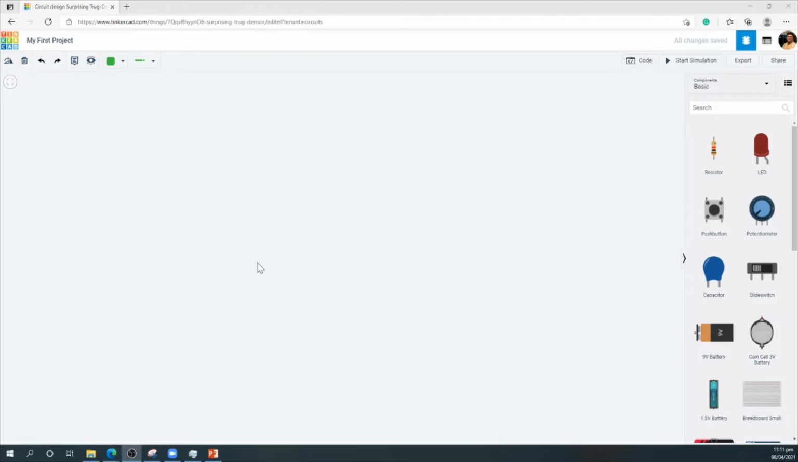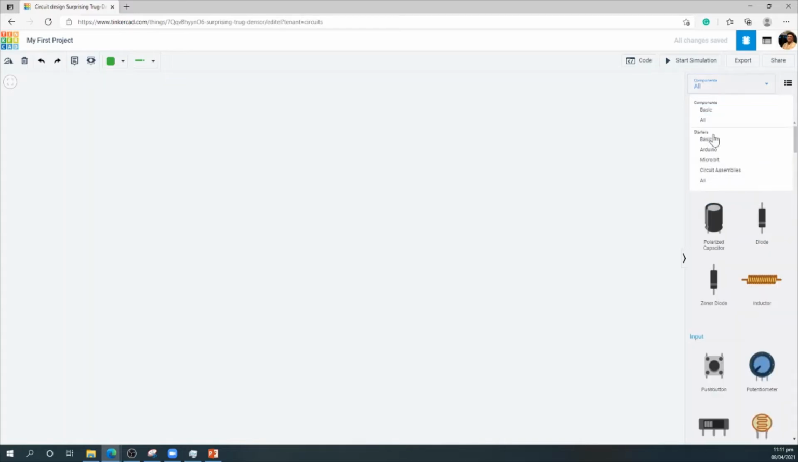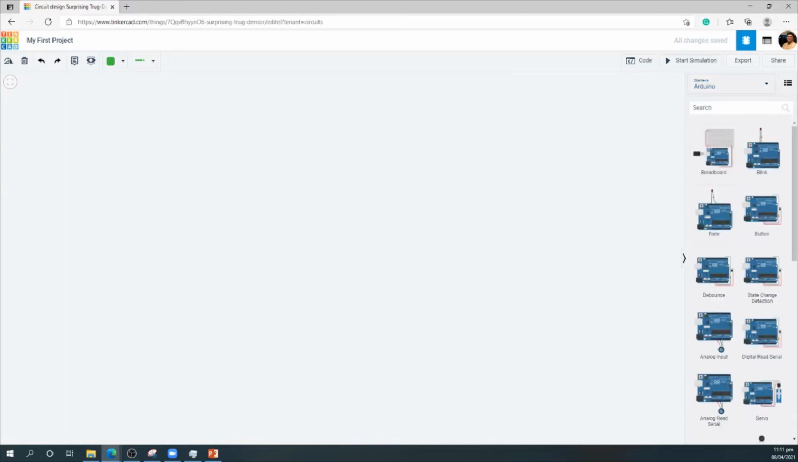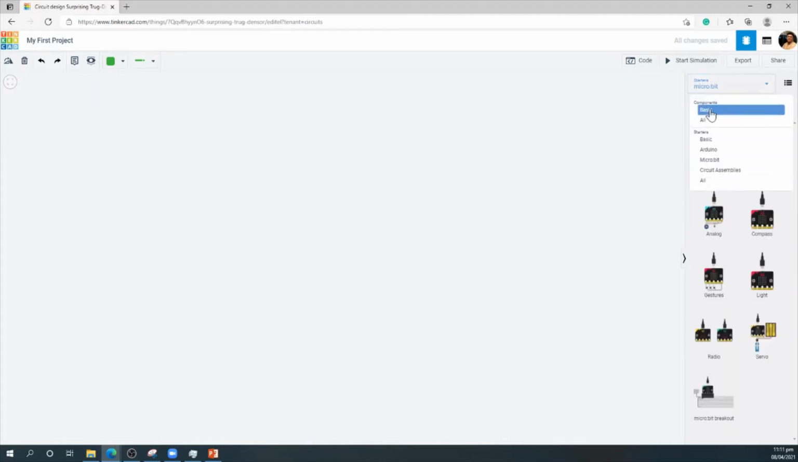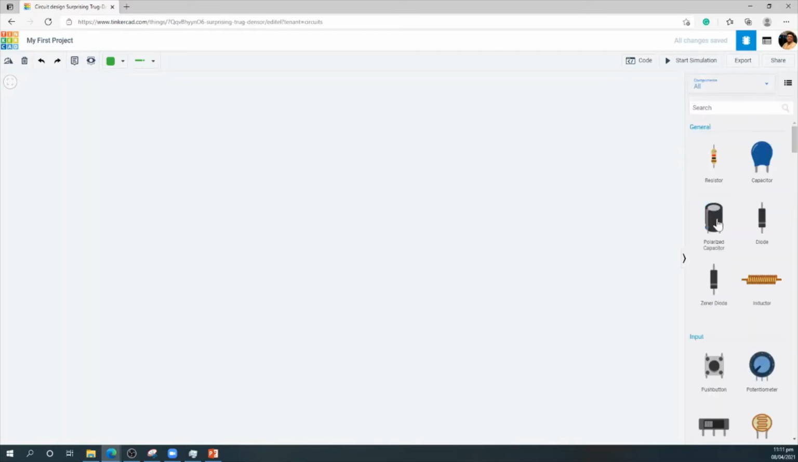So after changing your name, alamin natin kung ano ba yung mga tools na meron kay and parts of the Tinkercad platform. So we have the component container here. So pwede kayo mag-switch from basic component to all component, to some Arduino examples, and circuit assemblies, microbit. Okay, so ayan yung components natin. Dito lang natin siya kukunin sa side na to. Okay, so let's try to get a resistor. Ayan, ilagay natin siya dito.